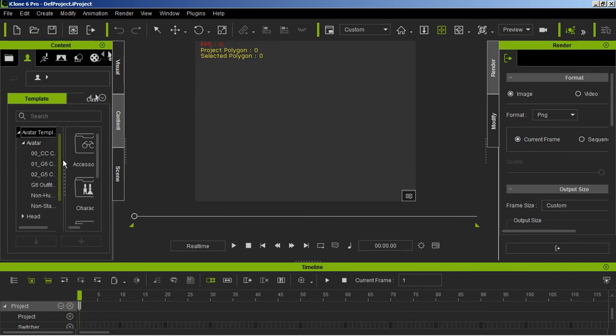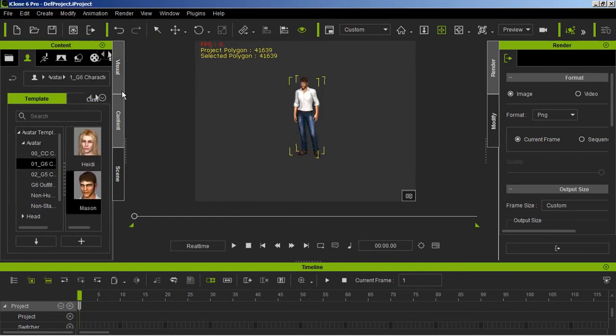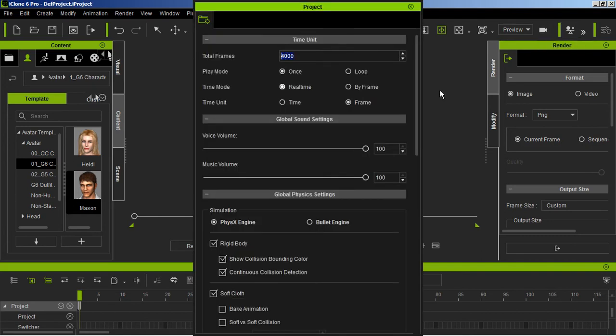Place a basic character in an empty set, but don't worry about placing anything else in the environment for now. Turn physics and soft cloth off, then set your project length to something like 4000 so you don't run out of time midway through your motion capture session.